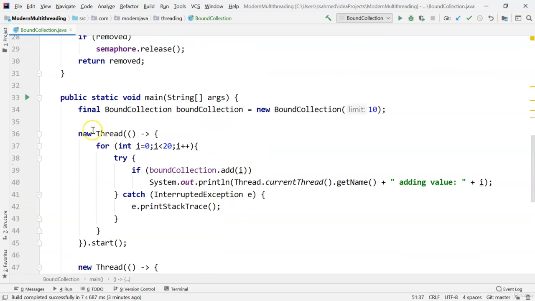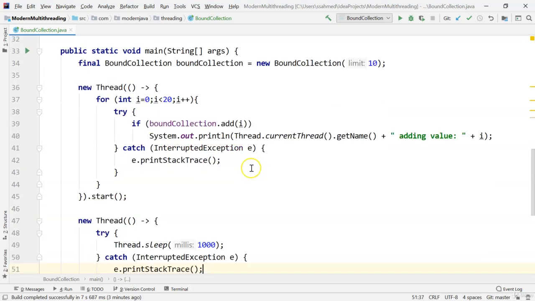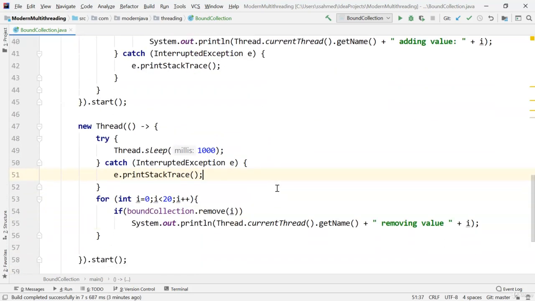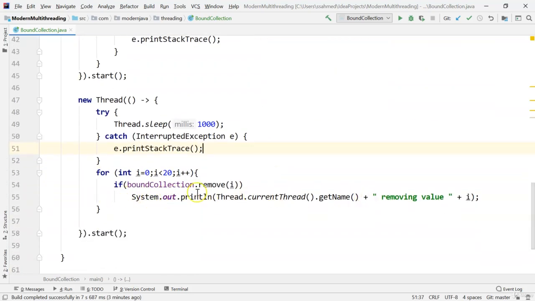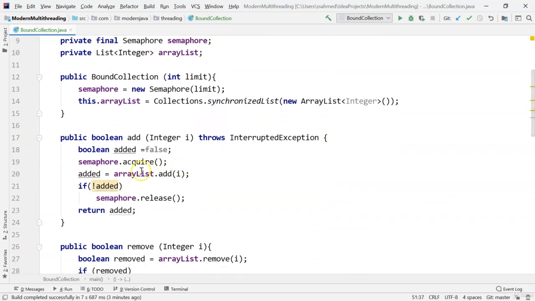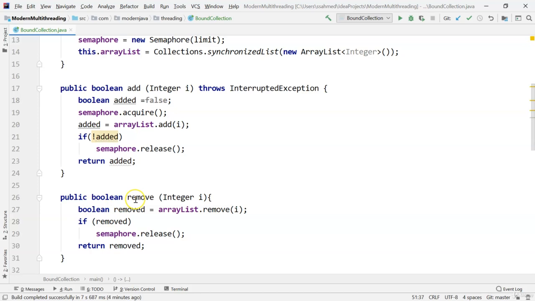Now let's look at the implementation. So we created two threads. First is adding numbers from integer i is equal to 0 to i is less than 10, and we are printing out adding value. And the second one is removing elements from the list, and we are printing out removing element. And in the add, we acquire a permit from the Semaphore, and then if not added, then Semaphore.release. And here in the remove, we are releasing the permit. So we acquire the permit with Semaphore.acquire, and then afterwards in remove, if it is able to remove it, then we are decreasing the Semaphore count.